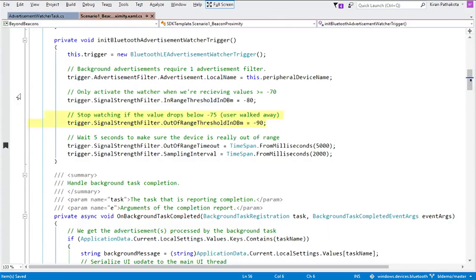So if we start receiving beacon advertisements at like minus 95, we'll still bubble that up to the user. So we'll give you that in the background task. However, if it's below minus 90 for 5 seconds, then we'll stop receiving advertisements in the background task. OK, so we've configured an advertisement filter based on proximity.